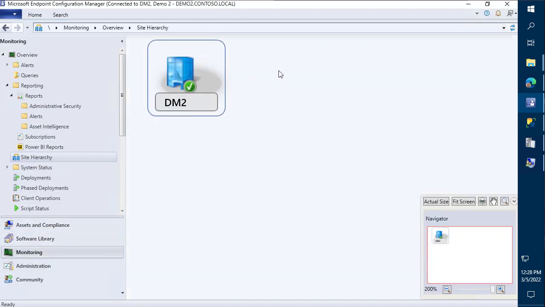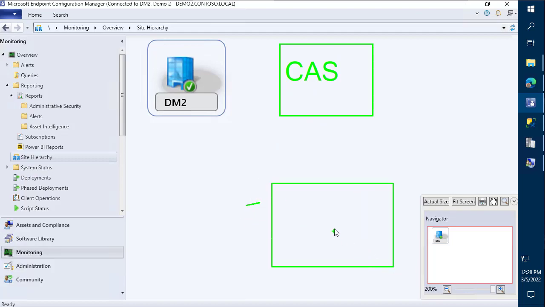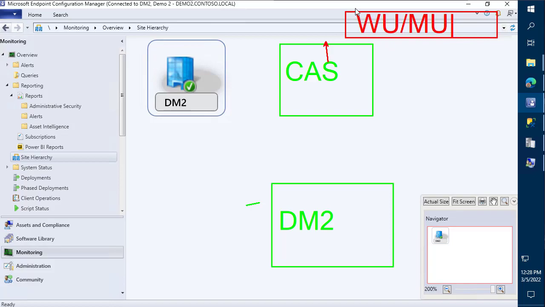So what we used to have, let's just go ahead and draw it in. So we used to have our CAS, and then we used to have our child primary site. So let's go control, and then I'll just call this DM2. So the way that third-party updates would work, as well as just the software update point in general, is the top level software update point would be the one that synchronizes from Windows Update. So we'd have the Windows Update catalog over here. We'll just call it the Microsoft Update Catalog. And when you actually publish third-party updates, it would be published from the topmost software update point.